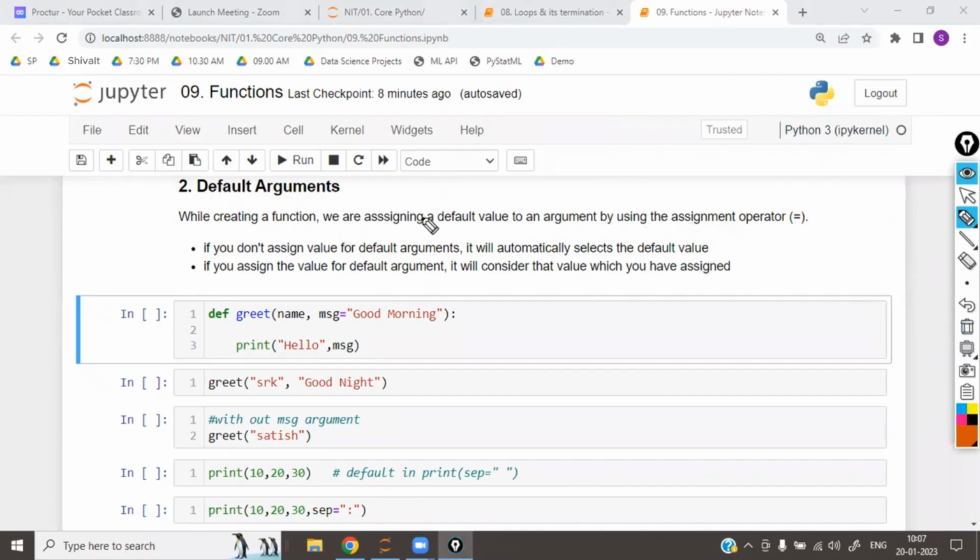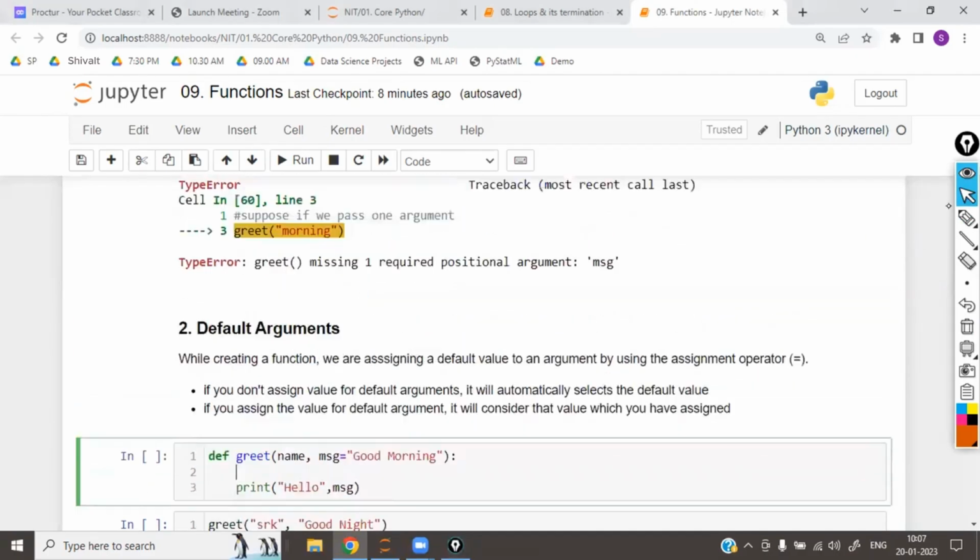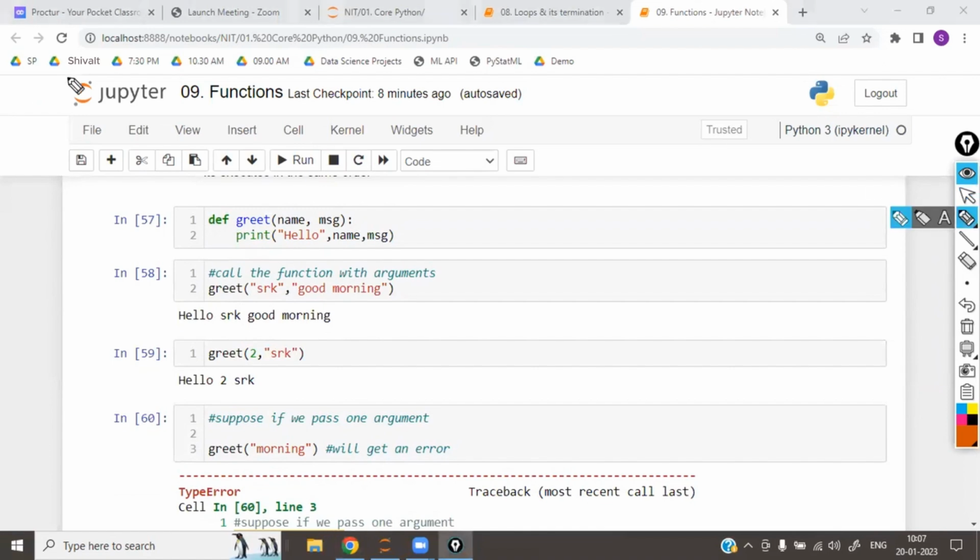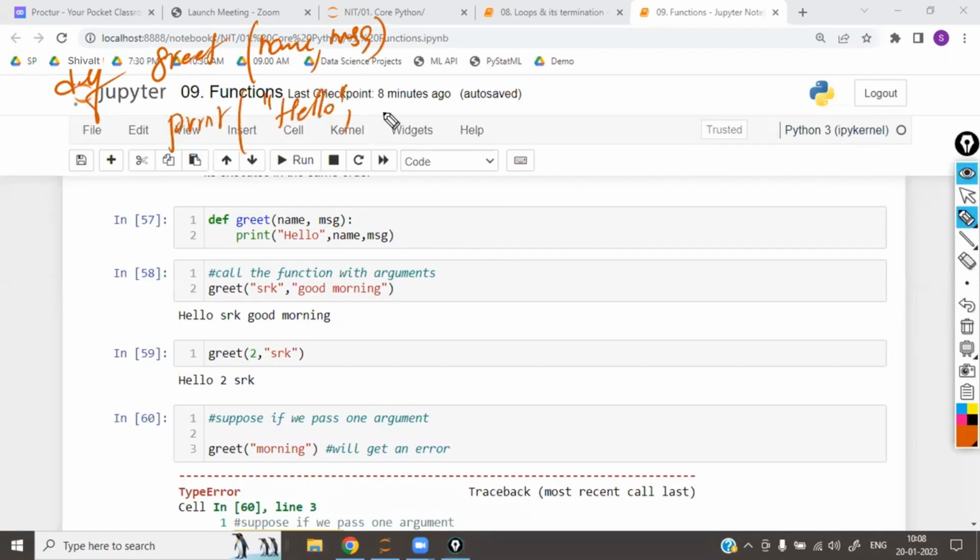What is meant by default value? If you don't assign a value for the default argument, it will automatically select the default value. If you assign a value for the default argument, it will consider whatever value you have assigned. For example, here I have taken the same function: def greet(name, message), and print hello, name, message. This is called positional arguments.